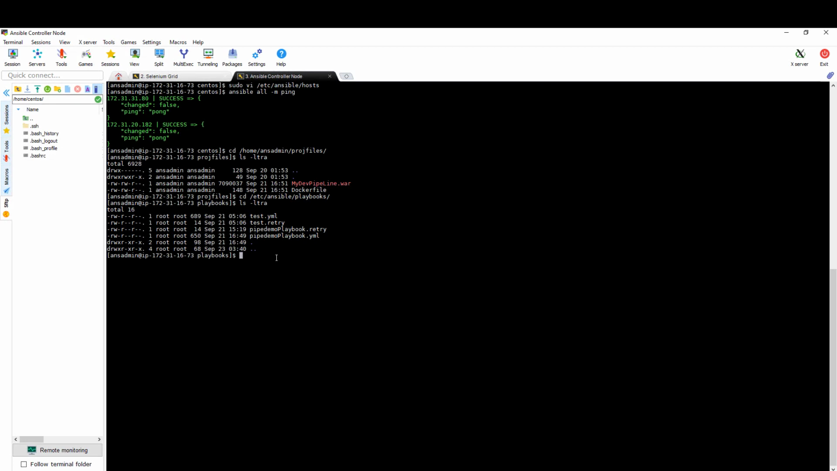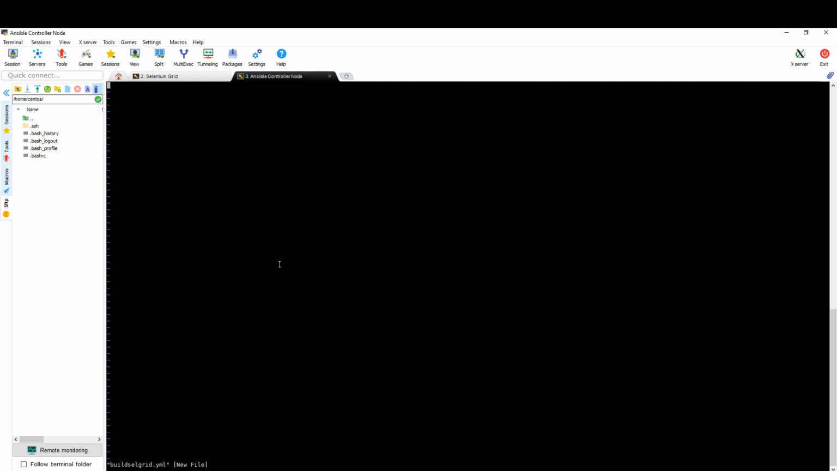So I'm in my playbooks directory, which is present over here. It is the Ansible playbooks, and just like we wrote the pipeline demo playbook YAML, we are going to basically write another YAML file. Okay, so let's call this sudo vi selenium grid dot YAML. Rather, let's call it build selenium grid dot YAML. Okay, and again, for the interest of time, I'm going to copy the code that I have already written, but we'll go over those lines one line at a time.